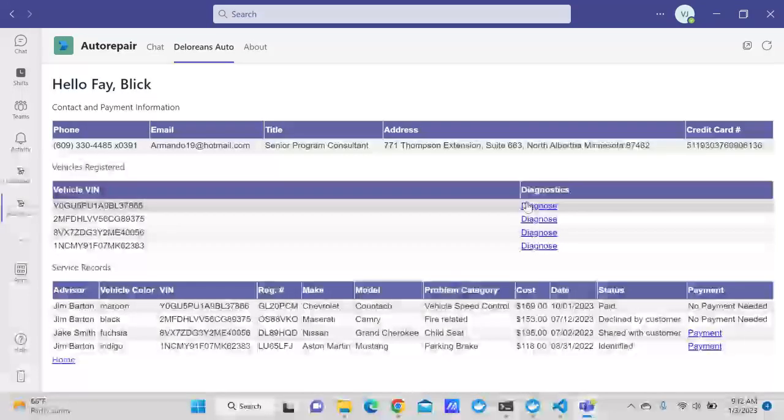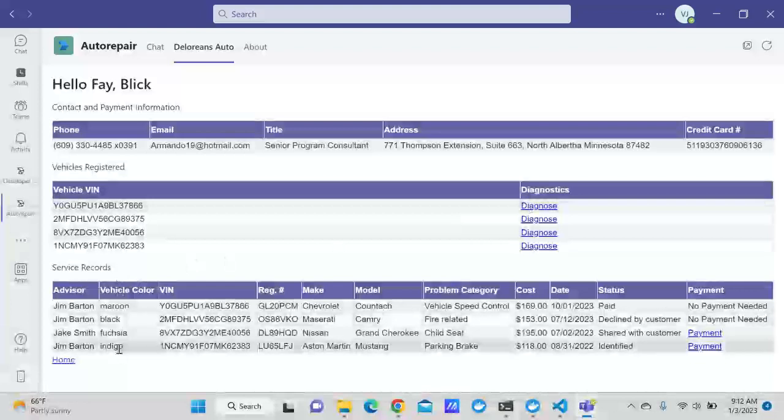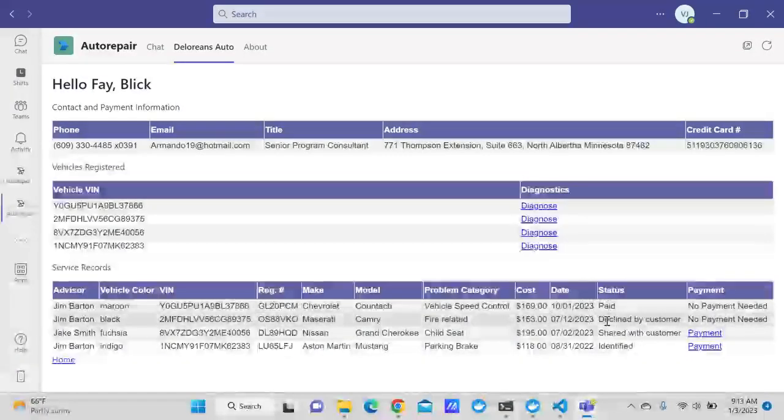They will see all their vehicles, and then assuming that there are some problems, they can diagnose. This is something we discussed before, right? It's all fake, and it also gives all the service records that we have done, and anything that is paid or declined by the customer will have no payment needed. But the other ones will have a payment link.